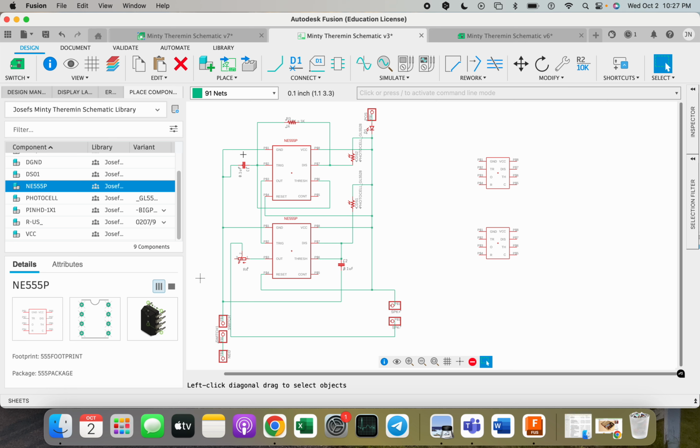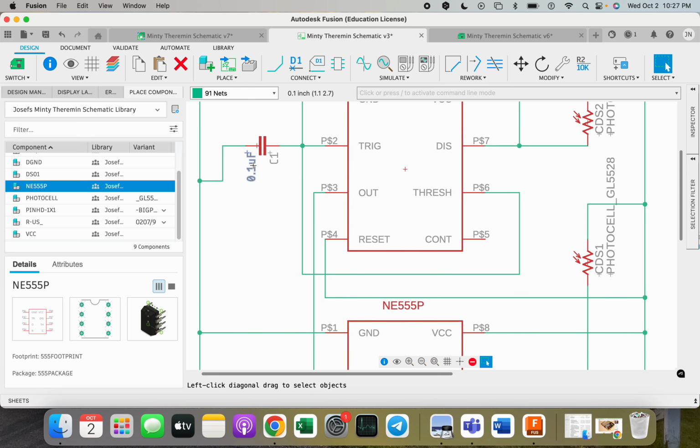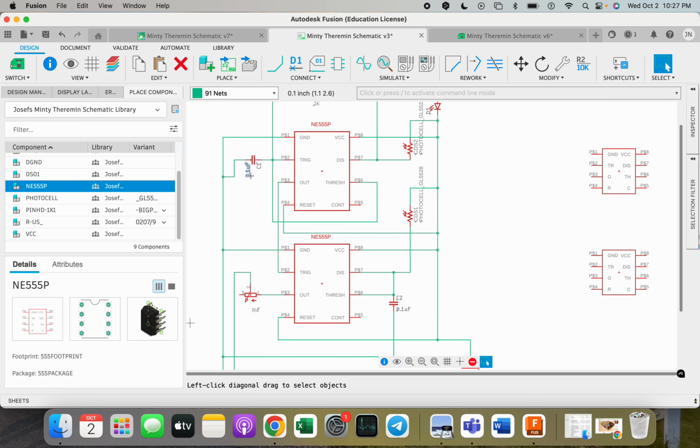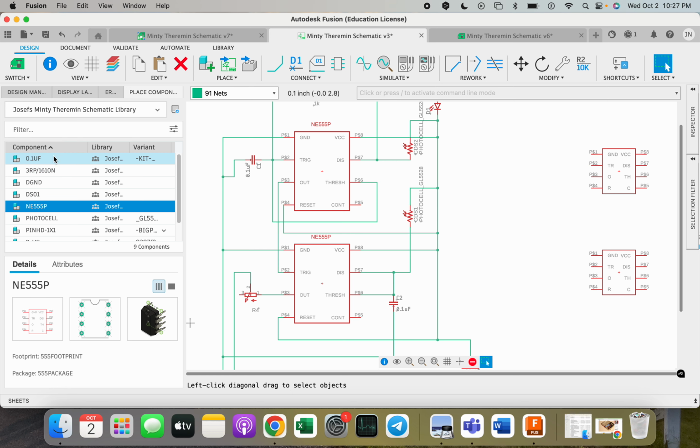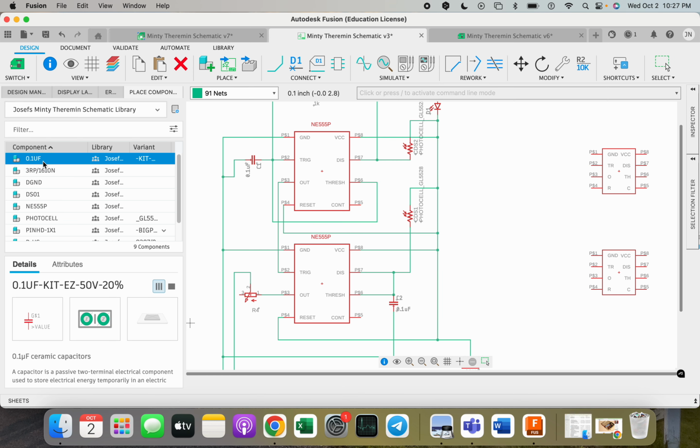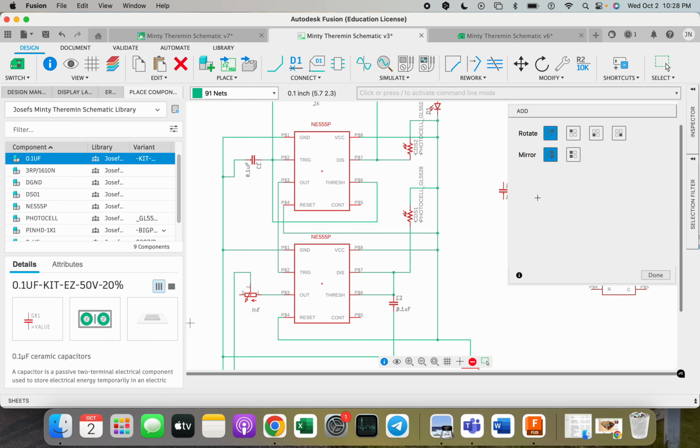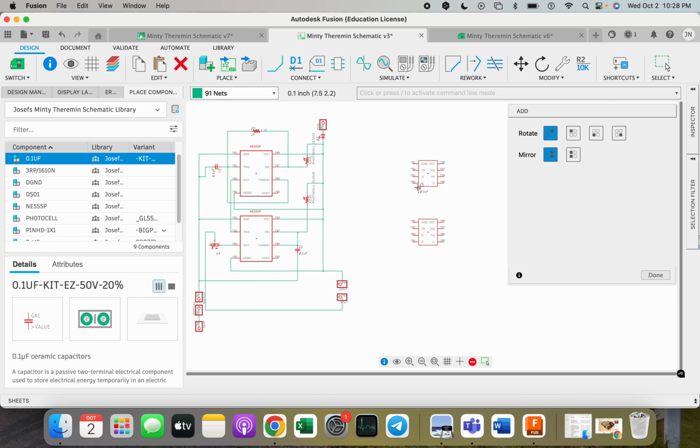So we're going to need a capacitor. In fact, two capacitors that are both 0.01 microfarad. The symbol for micro is a U, so two of these 0.1 microfarad capacitors. Over in our component list, double click or drag, and you'll be able to place the two. I'm going to place them generally where I need them. As you can see, this is in line.